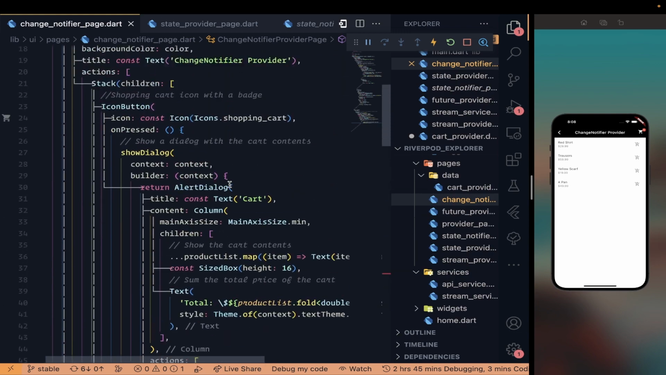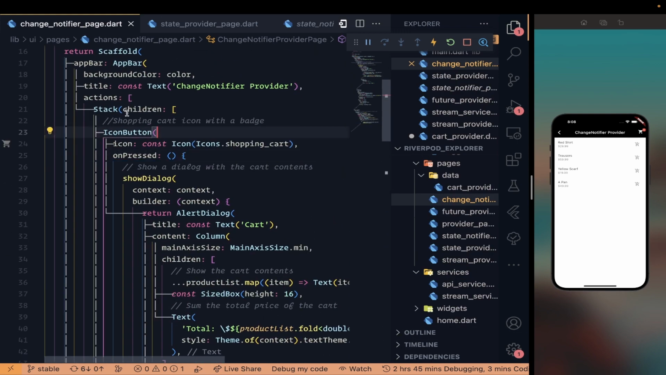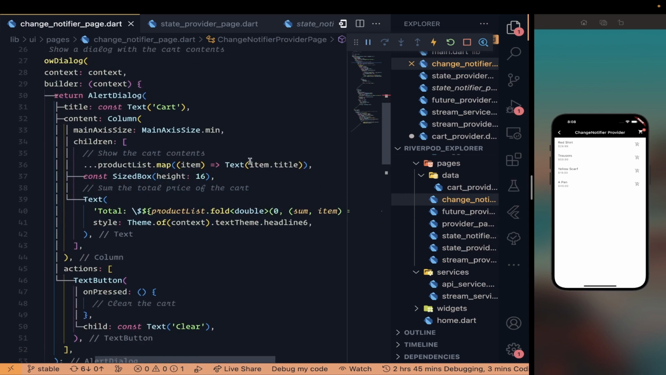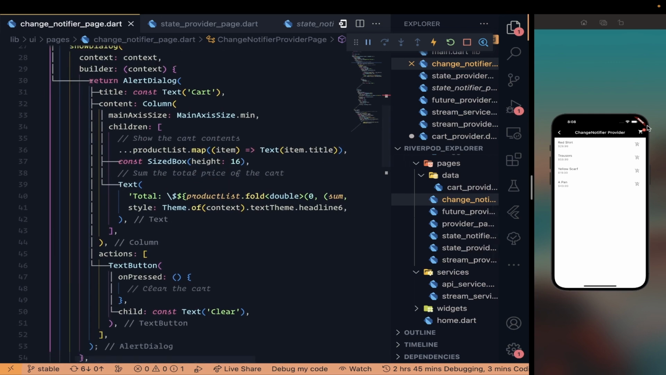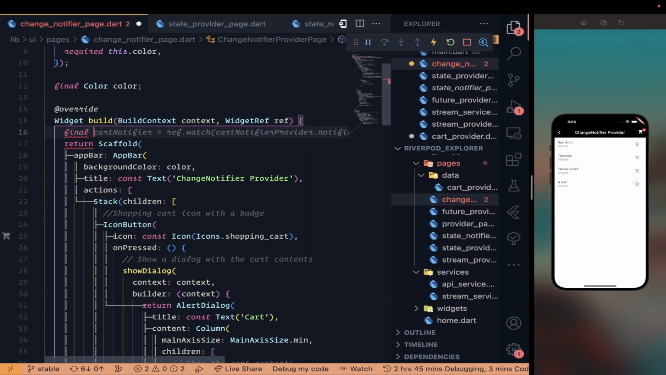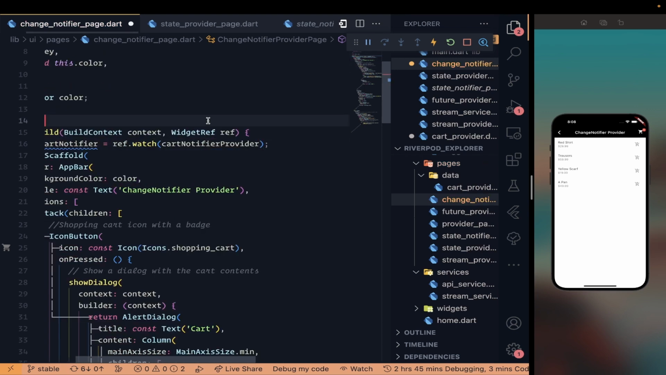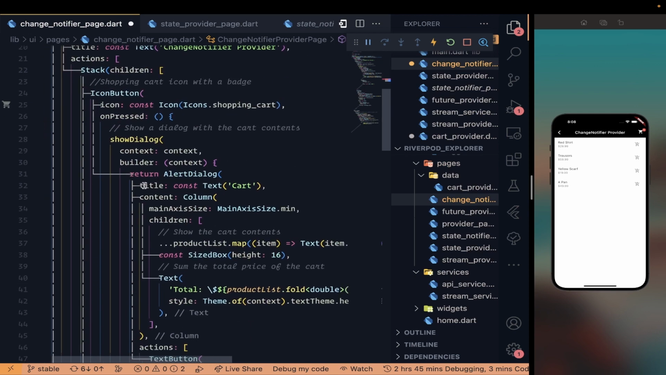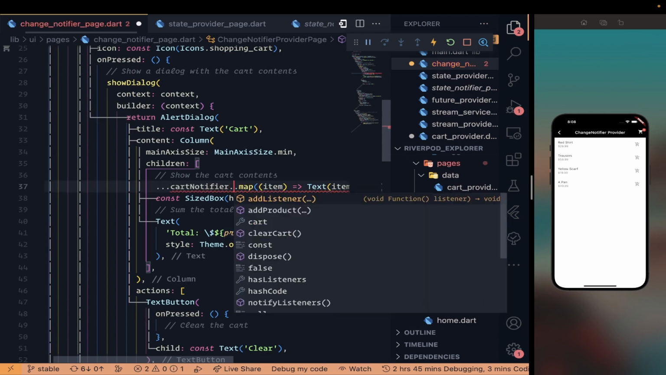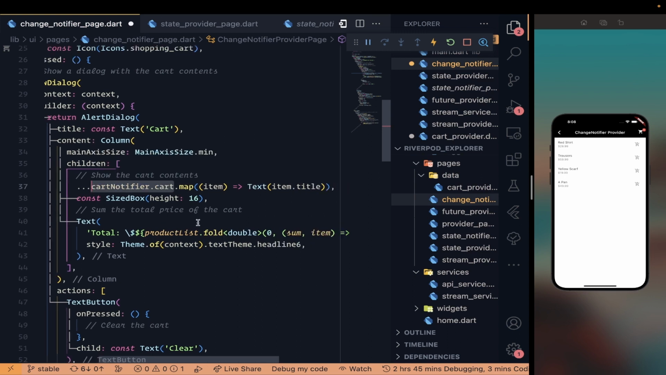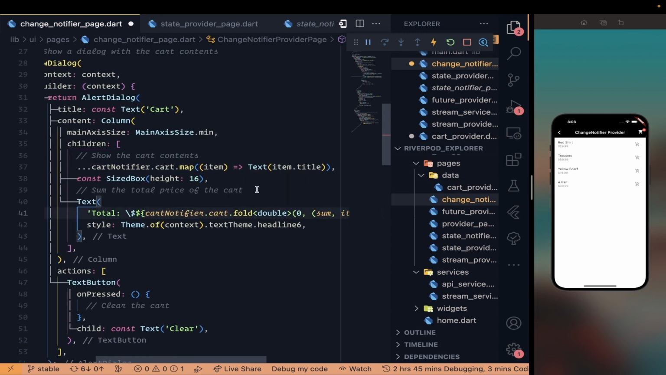And so let's go up here in the cart here. Let's make sure that as we add the item, it is showing up here. So we are going to be watching the provider. So let's say cart notifier. We are going to be just watching cart notifier provider. So here we are going to say cart notifier dot cart. And here as well, cart notifier dot cart.